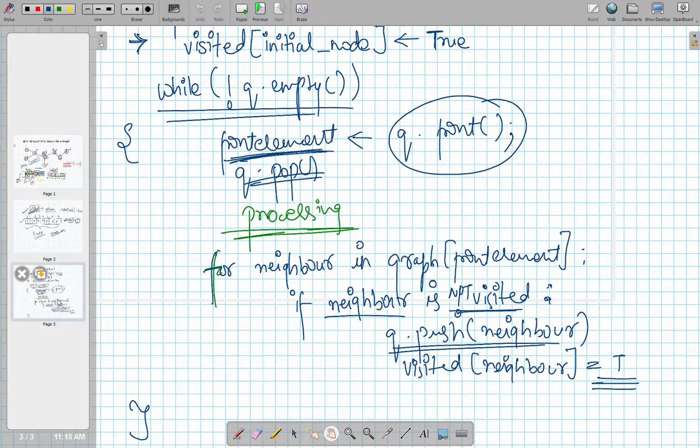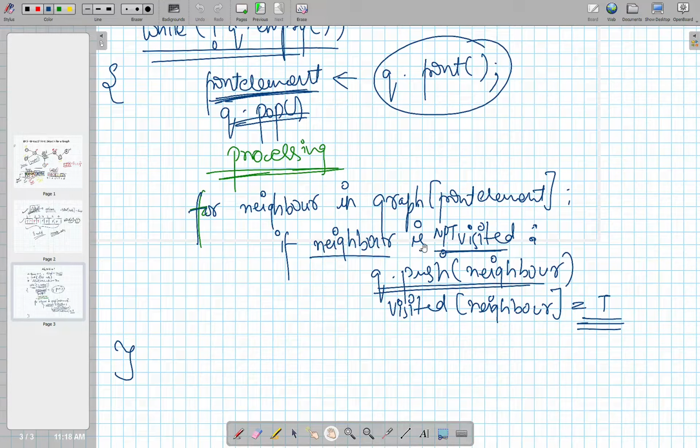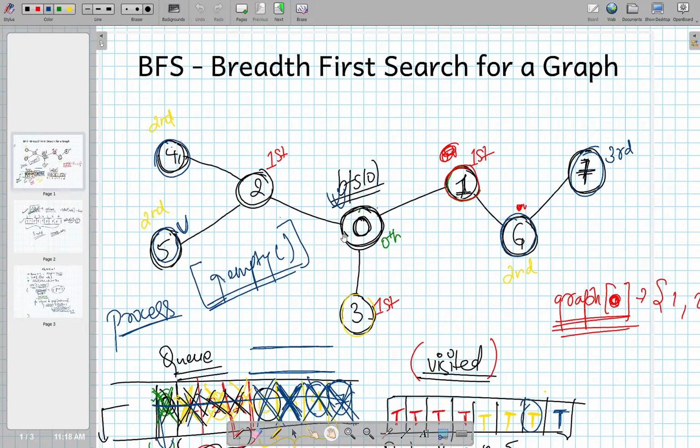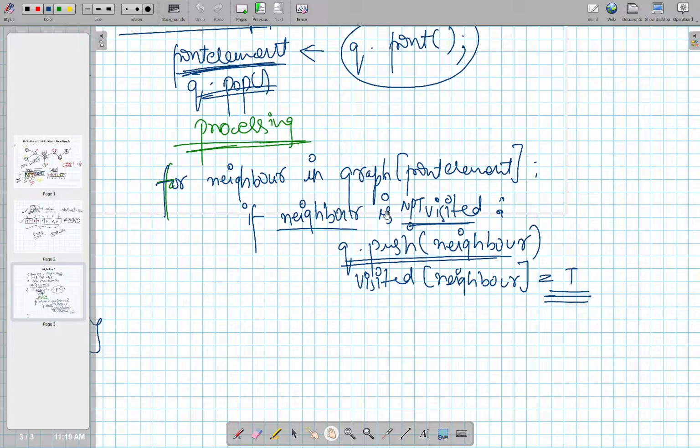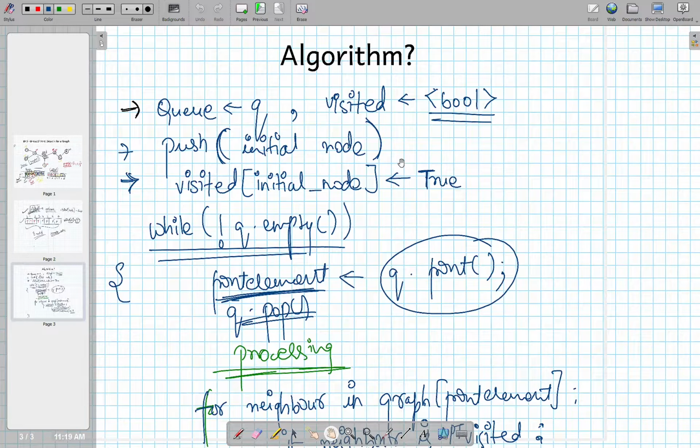So for all the neighbors of that particular node, we are checking if the neighbor is not visited. If the neighbor was already visited, we were simply ignoring it. We don't care when it's already visited. We only care when the node is not visited, so that we can put that node into the queue and mark it to be visited. Same thing we are doing over here. If the neighbor is not visited, matlab agar neighbor ko humne visit nahi kiya hai, we push the element into the queue first and then we mark it to be visited. So this is the BFS algorithm.